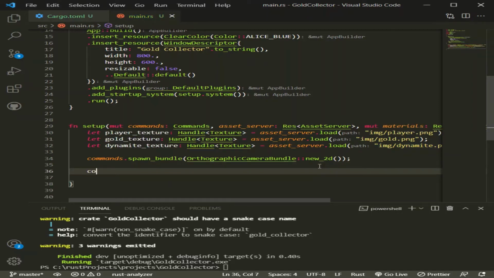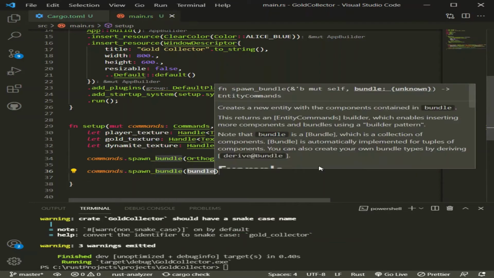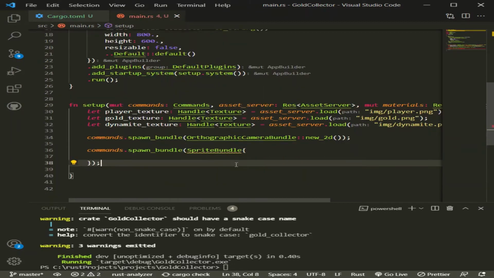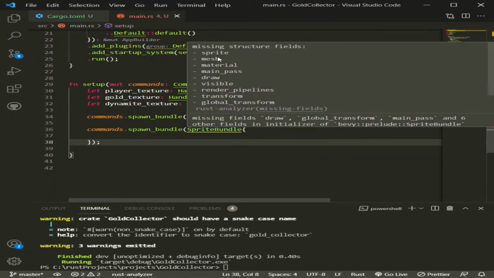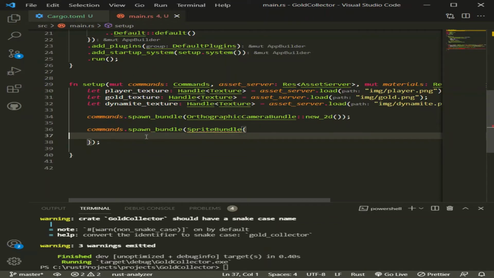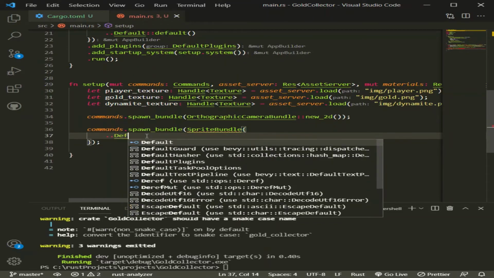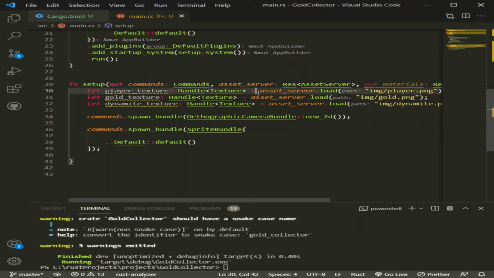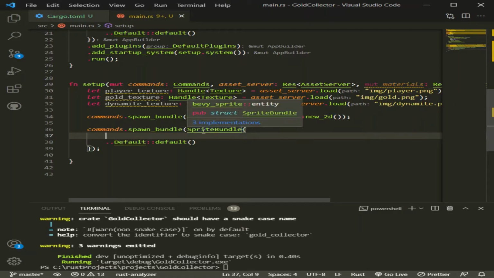We can do that by saying commands.spawn_bundle, and we want a SpriteBundle. SpriteBundle is a struct. We can open it up. If you highlight over it, it tells you need all of these things, right? So again, we're just going to do the default right away. That way we don't have to take care of anything. And there's a few things we want. So we want to change this sprite. We want to add the player sprite to this sprite bundle, right?